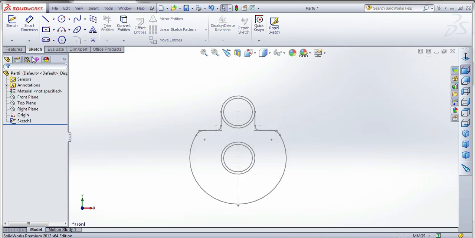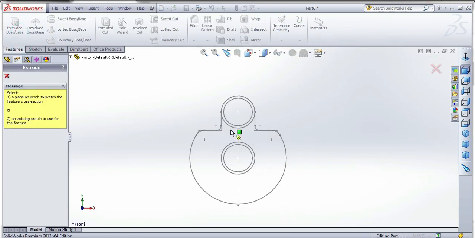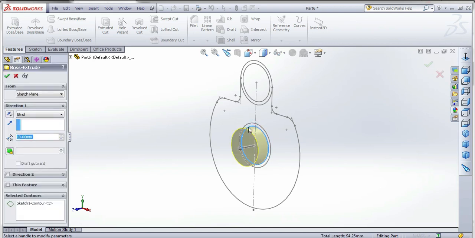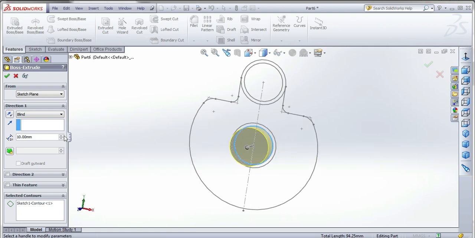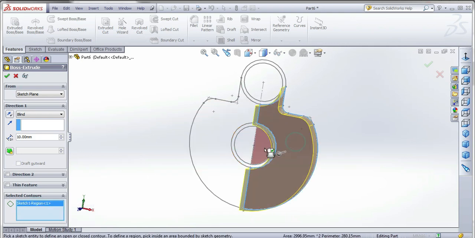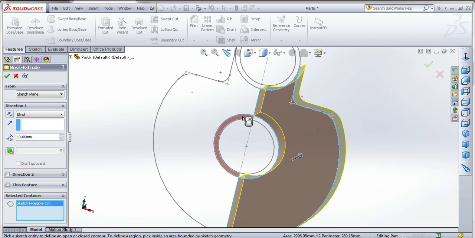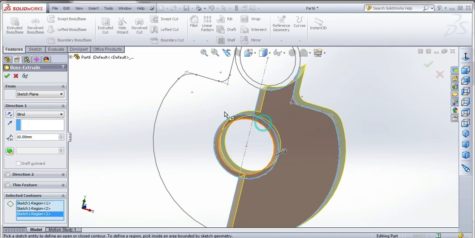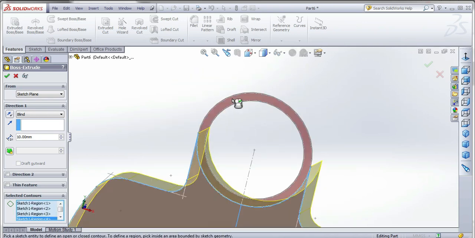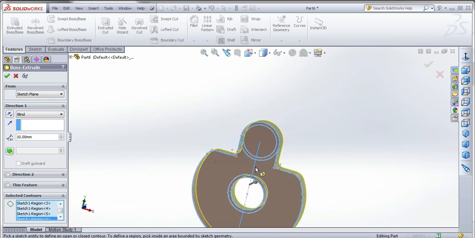Now the structure of the crankshaft is coming. Exit sketch. I'm going to extrude. Many sketches we can draw, so we can select the part by part.